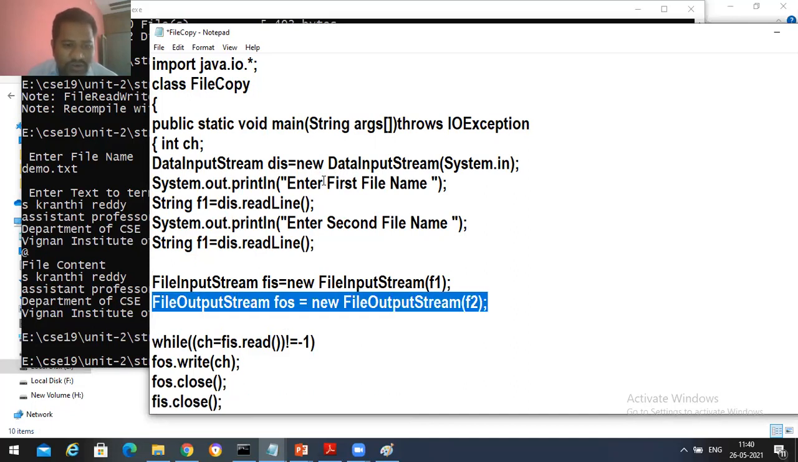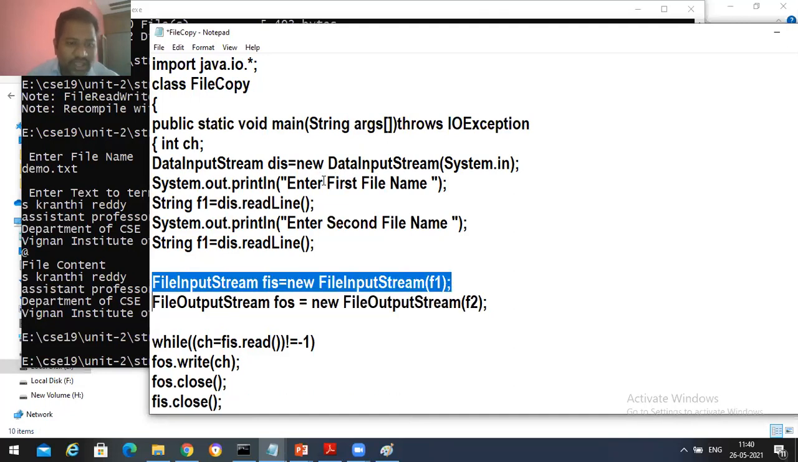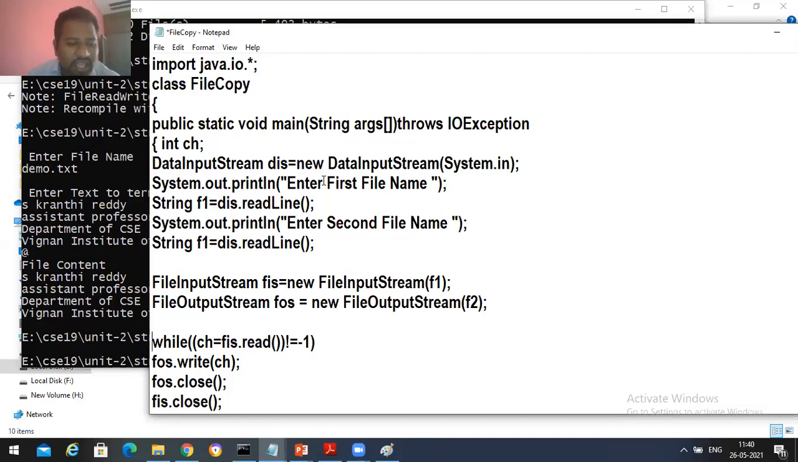So the output stream should be a new file. The input stream should be an already existing file, and it should have content. We take that content and copy it into another file.